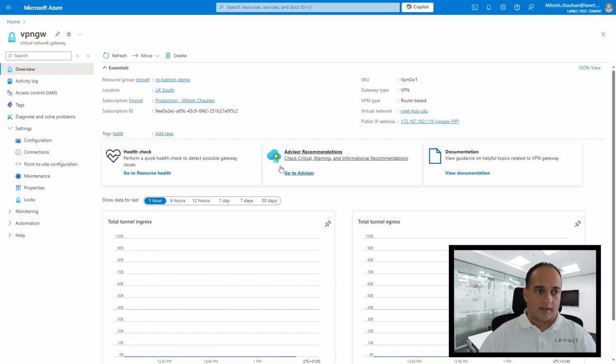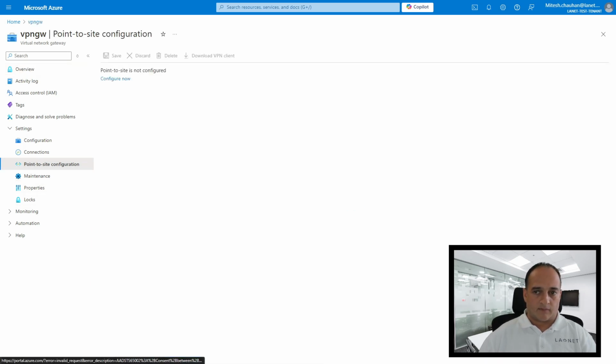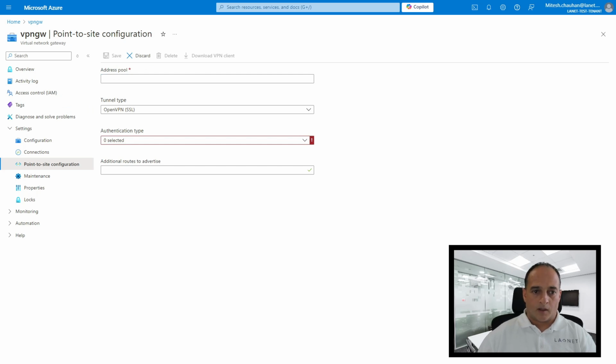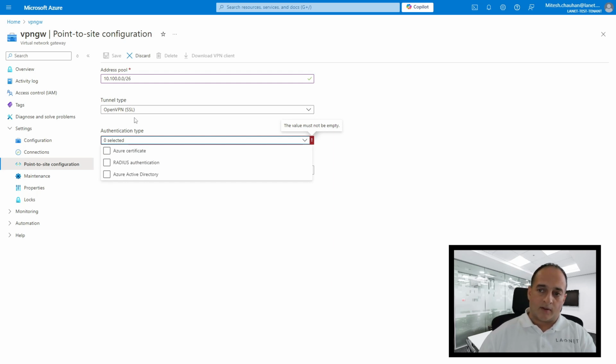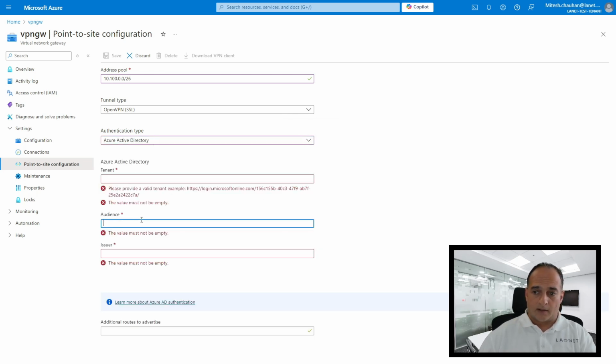So we've got a VPN gateway here, and I'll go to my point-to-site configuration and plug in the details that we want to use. So first start with configure now, and then we need to plug in the address pool that we want to use. So this is the address pool that our users' devices will be given. And we start with the tenant ID. And then we set the Open VPN option with Azure Active Directory. So we'll select that. And then we'll scroll down to tenant and paste that in.